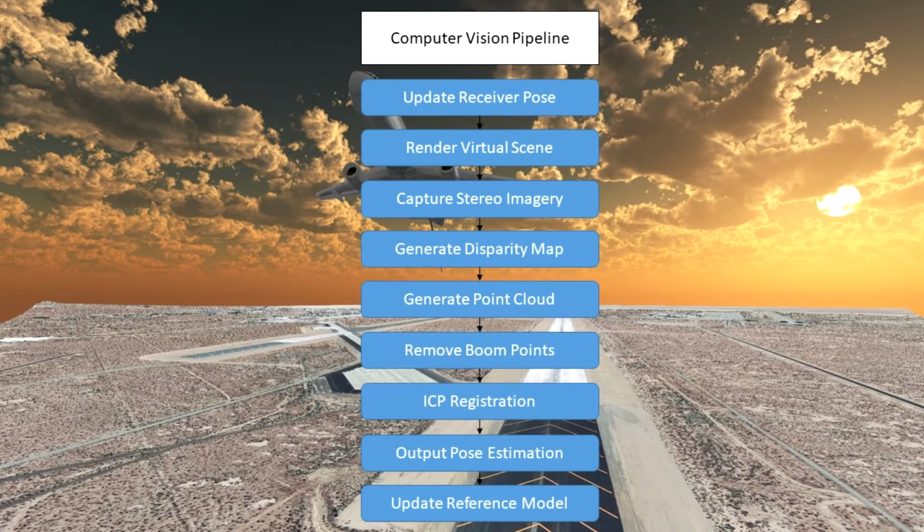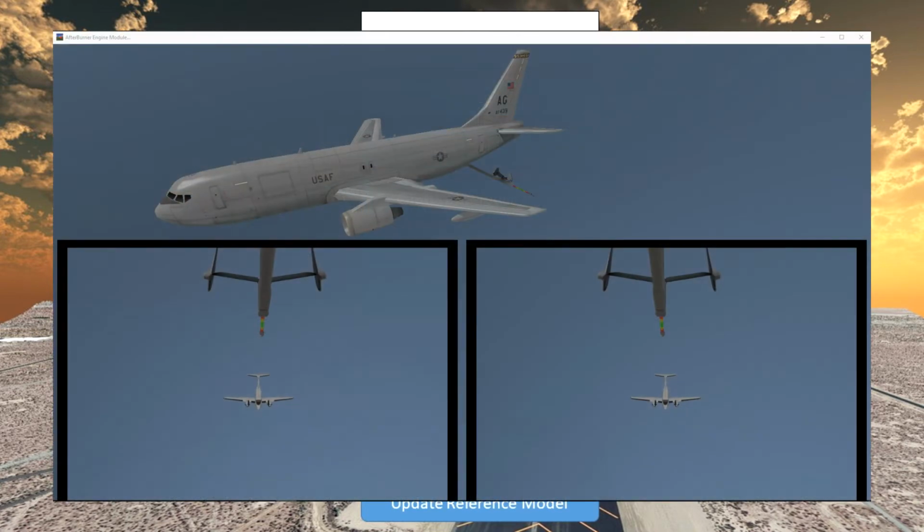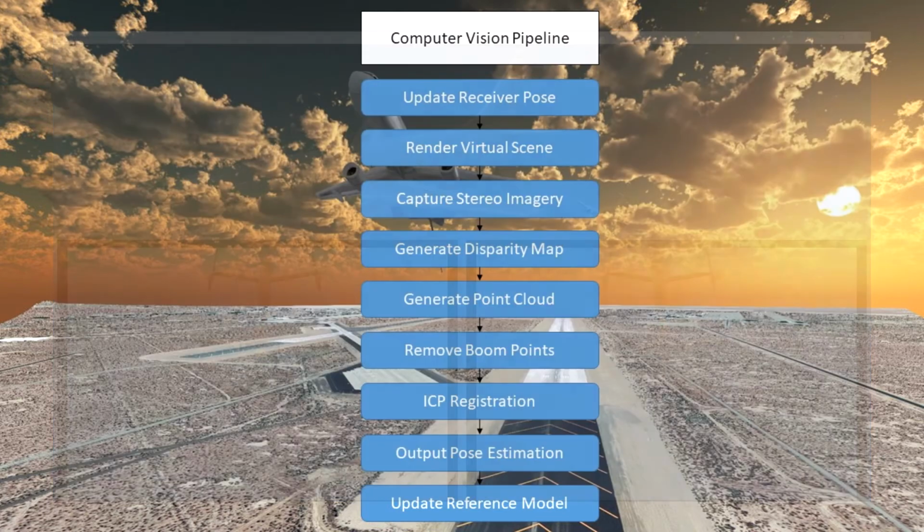Our solution utilizes the following pipeline to estimate receiver pose. Our simulation updates the receiver position following a predefined flight path. We then capture the stereo imagery of the approaching receiver from our tanker-mounted vision system.